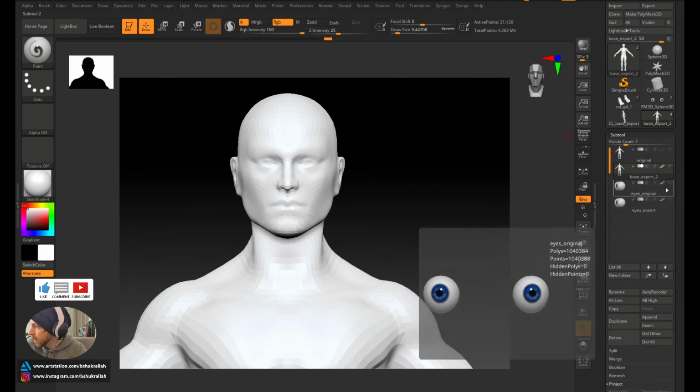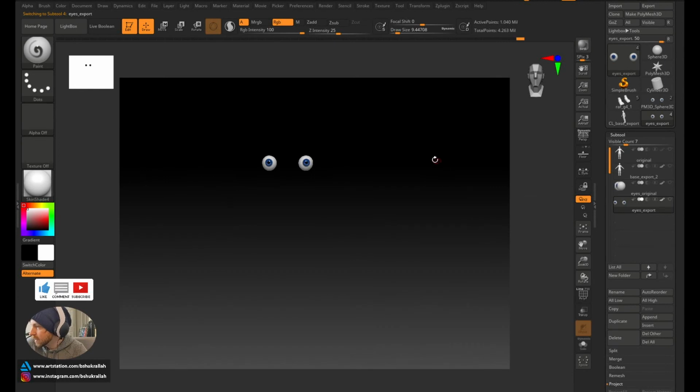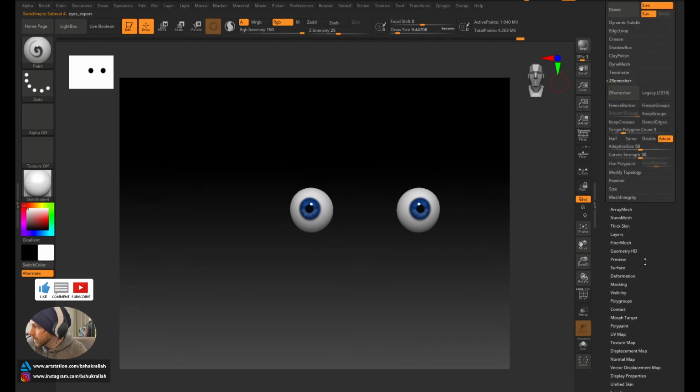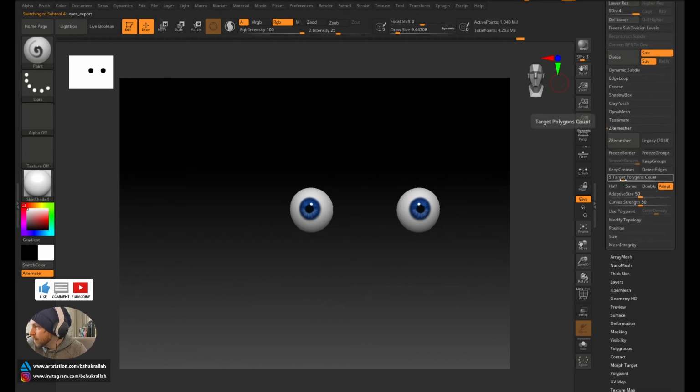So let's go ahead and hide this body. Let's go to my eyes export. And we'll do the same thing. We'll go to geometry and ZRemesher. This time, I'm just going to slide the slider all the way down to 0.1 because the eyes can be really, really low poly and we can get away with that.